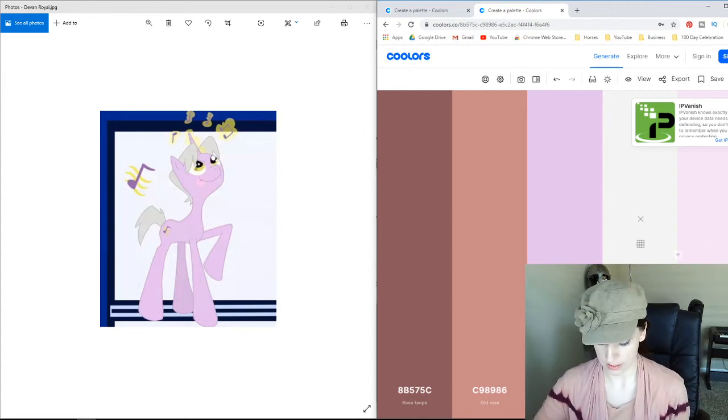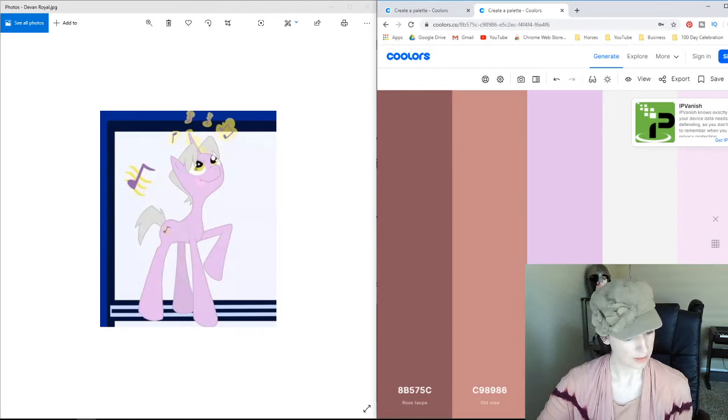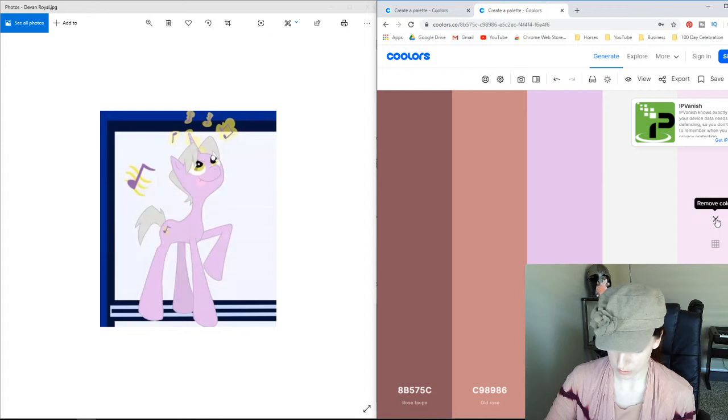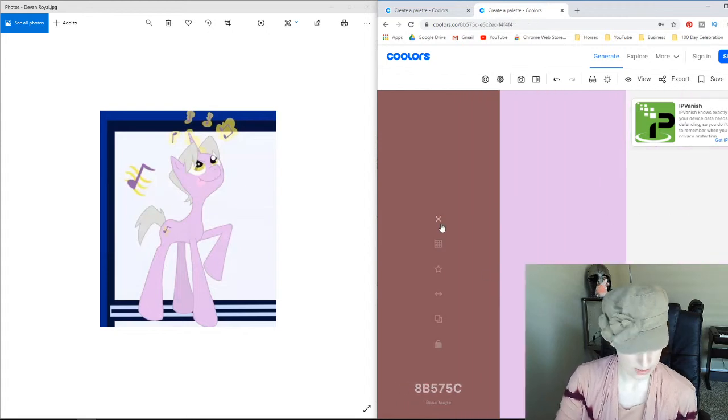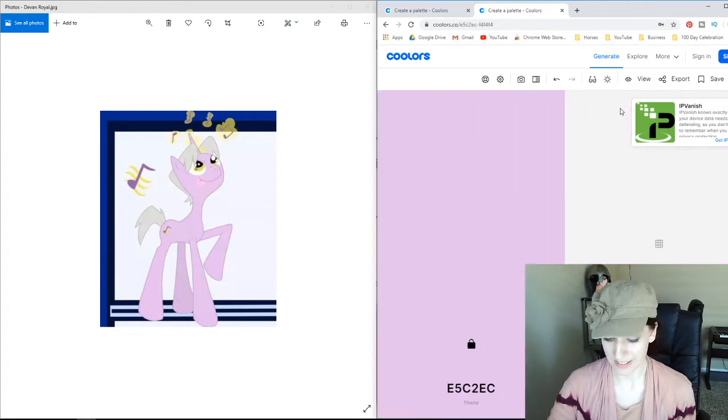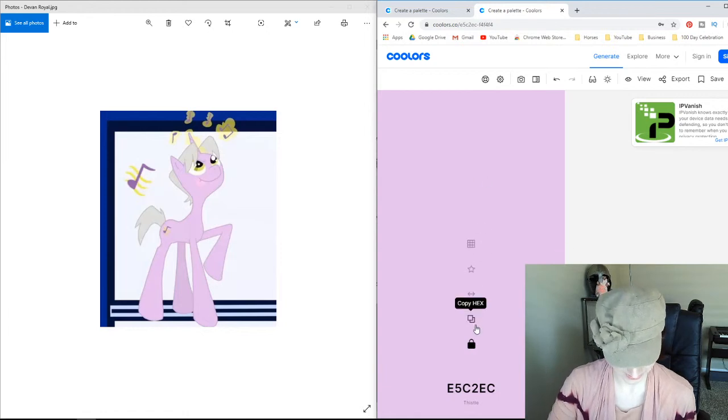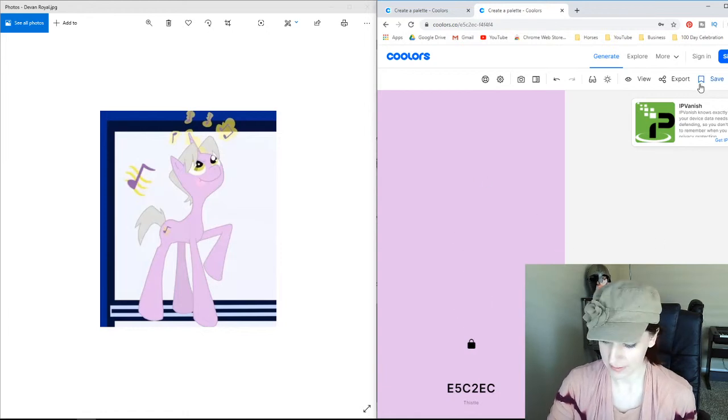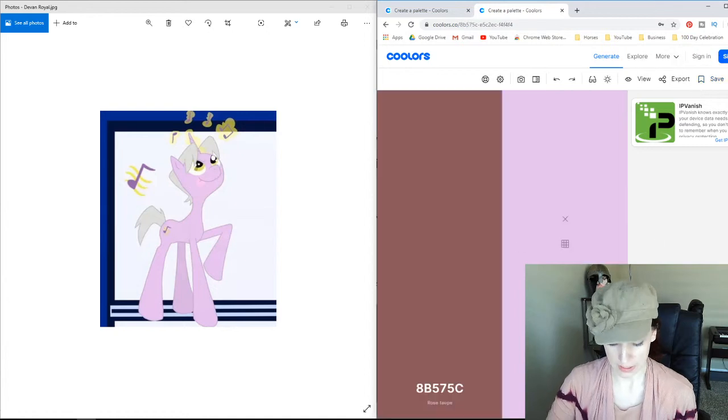Let's lock that in. I like that. And it looks like he has a little bit of yellow too, so we're going to remove these. Now, oh, whoops. Let's add a color. Where do we do that? That was my bad. There we go. Okay, yay.